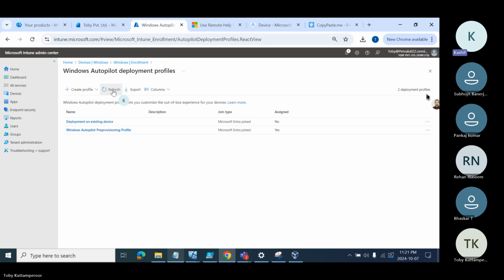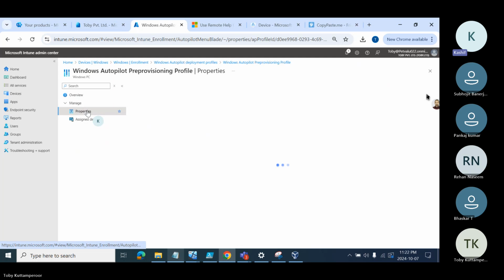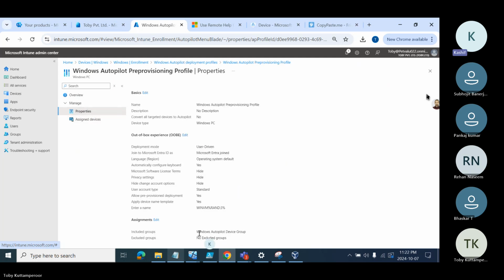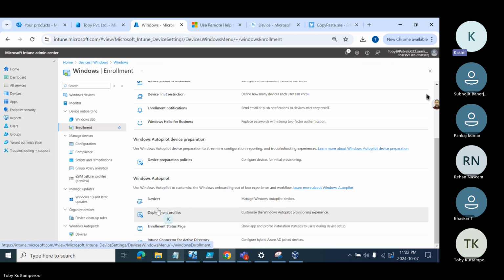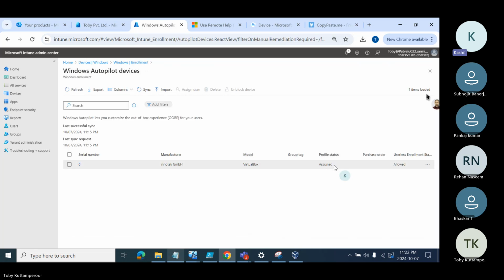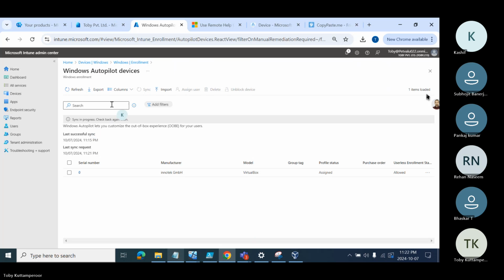So the first one we have unassigned, and the second one we created and assigned to the same group. Windows Autopilot pre-provisioning profile, properties. So it is applied to this one. Let me see the assigned devices. Right now it is blank. After some time, you will see the device here. When you go back to the devices, oh, it's still showing assigned. We'll have to wait for some more time. Let me click on sync, refresh.